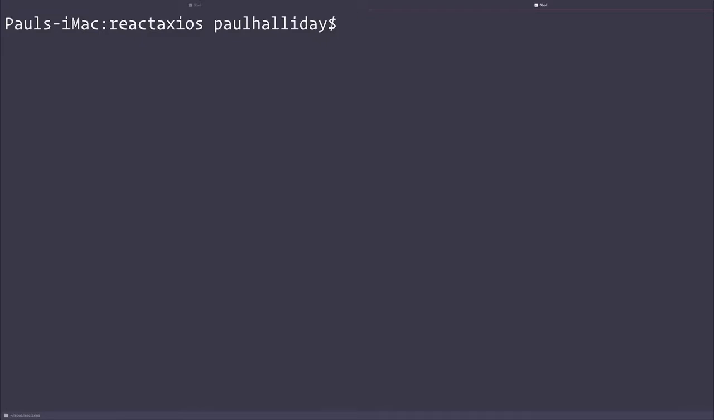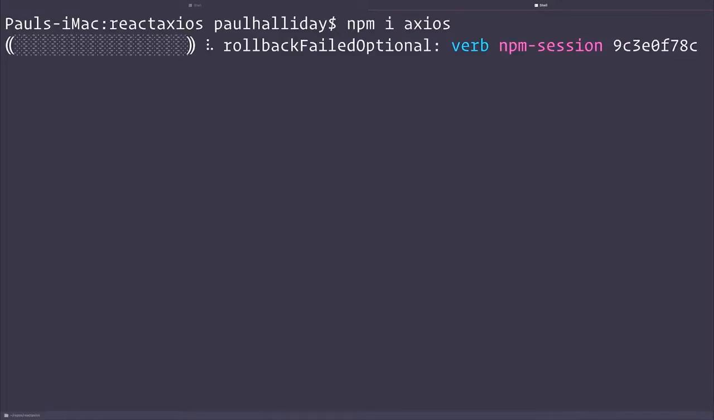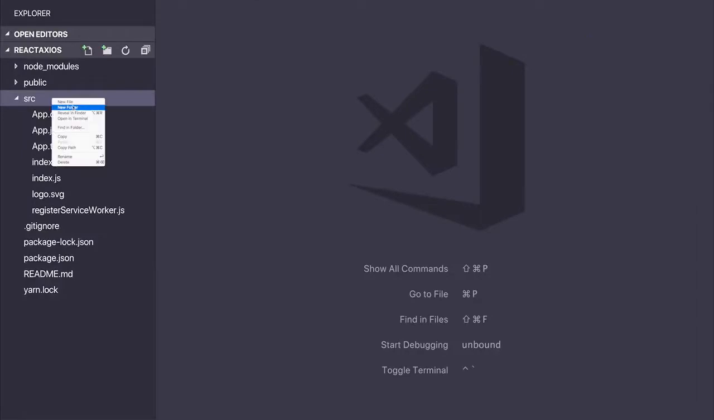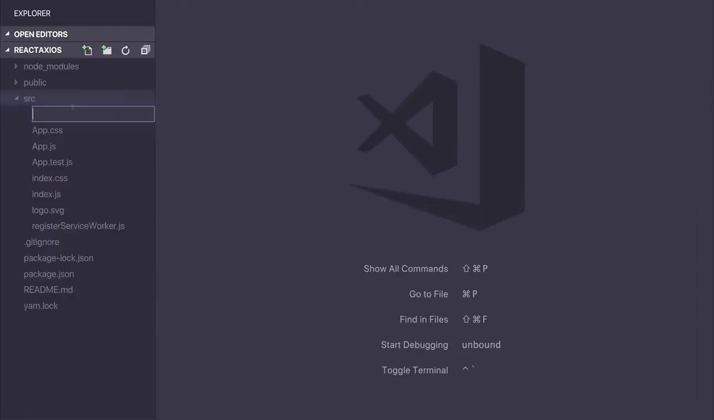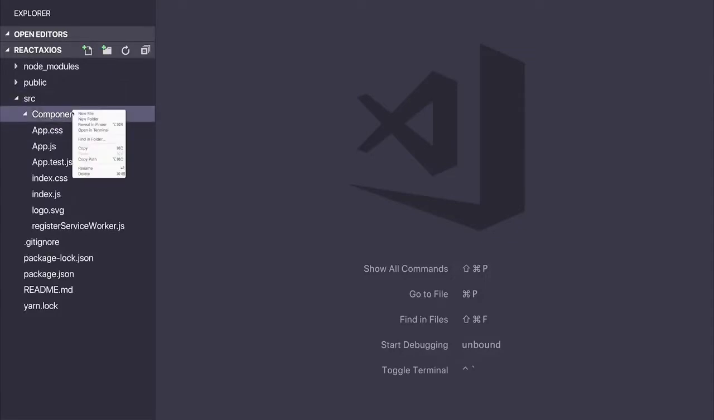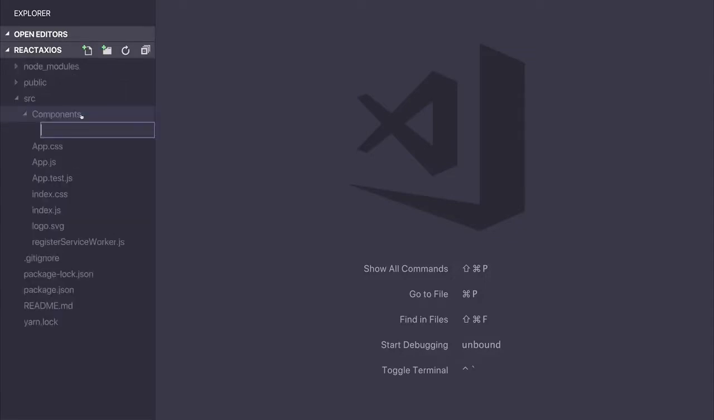The first thing that we need to do is run npm install axios, and this will install Axios to our project and add it to our package.json in the later versions of npm. Once we've done that, we can head over to our React project and we can make a new folder called components. If you haven't made a React project yet, I'd definitely check out the Create React App repository.